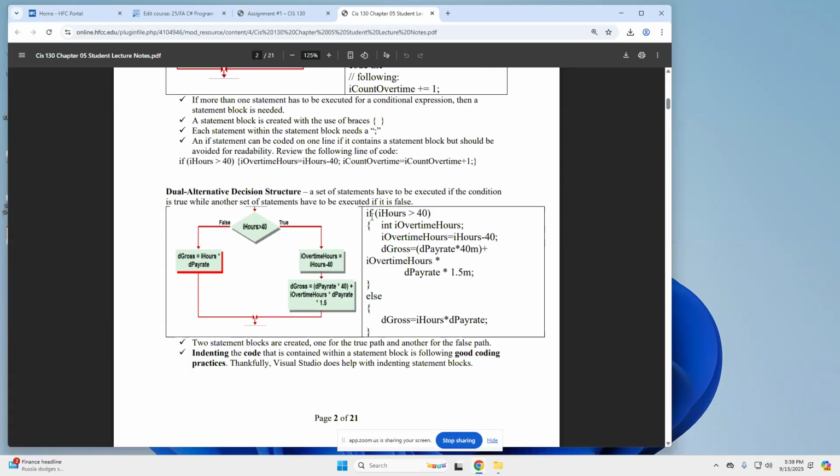So this is the if else statement. Again, we want to make sure that we are indenting. The if hours should be indented. The overtime hours should be indented. Okay. So again, even though you don't need to indent within the braces, you can and you should, because best practices probably dictate that.